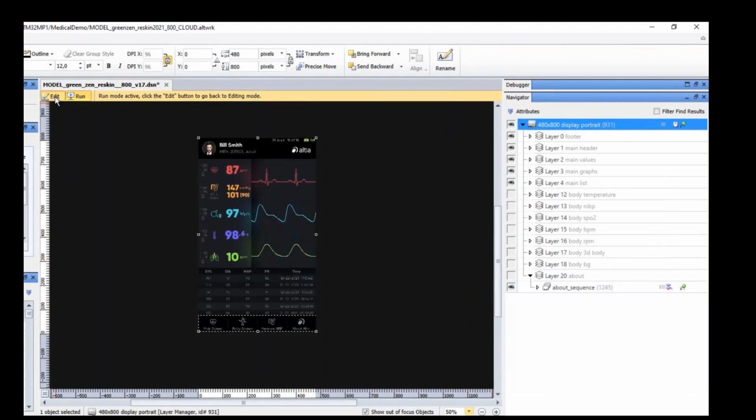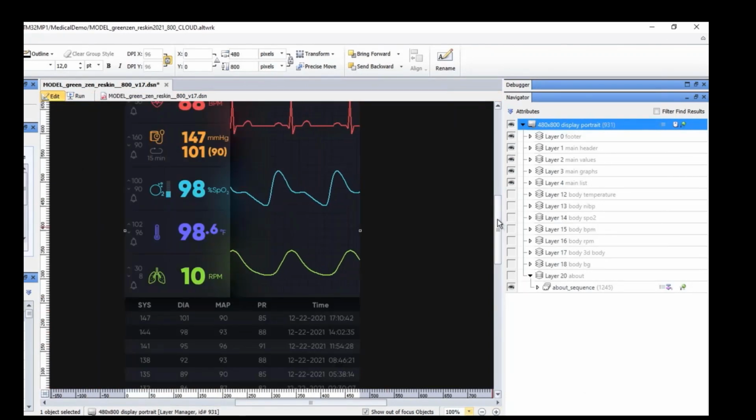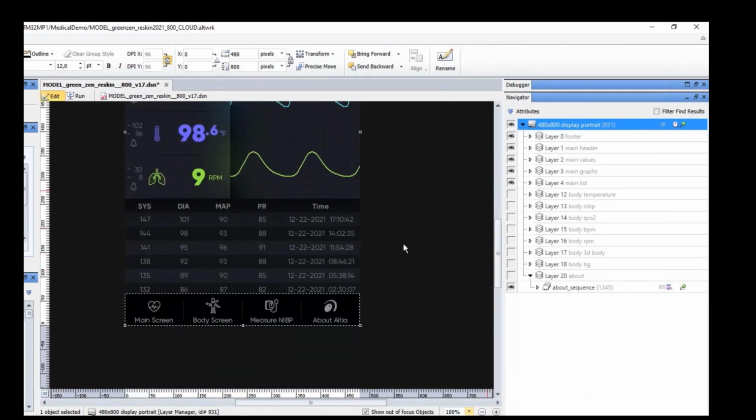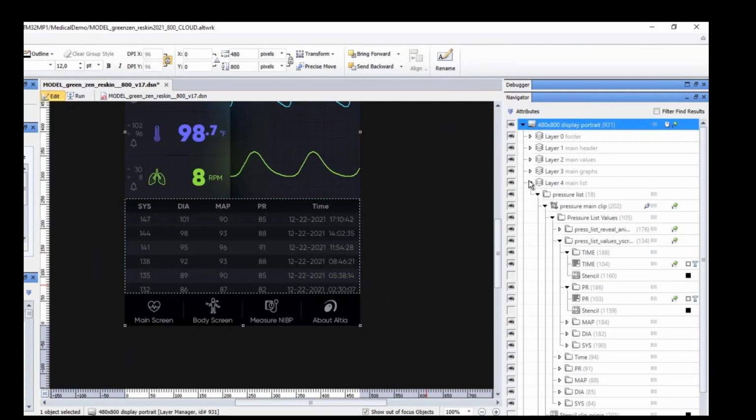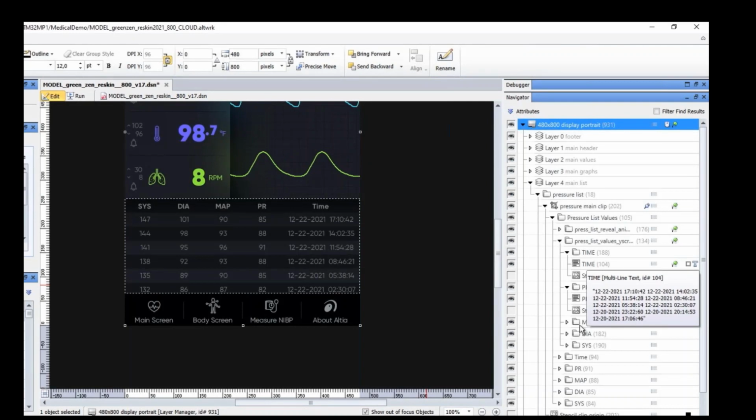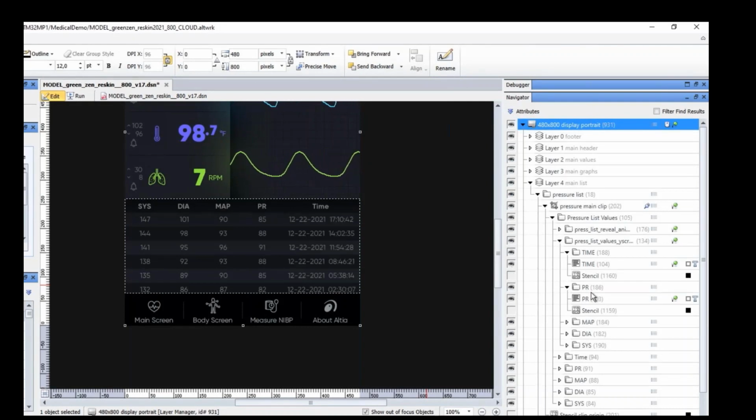On the main screen, we'll talk about the data part of the screen, which is created in a list format down at the bottom here. You can see it's all inside of layer 4, which we can toggle on and off. We'll expand this node in the navigator and investigate how this content was created. Each of the columns, the time, pulse rate, etc., are each created from what we call a multi-line text object. This allows you to control the text in a line-by-line method. When we click the measure button, you can see that the object scrolls down and a new line is independently created, and then that updated content is added.